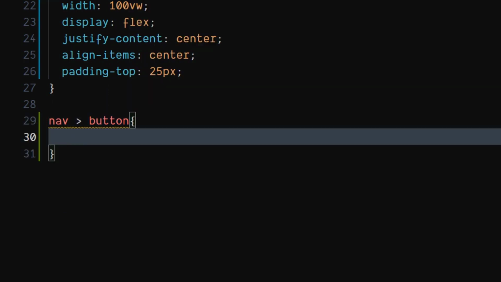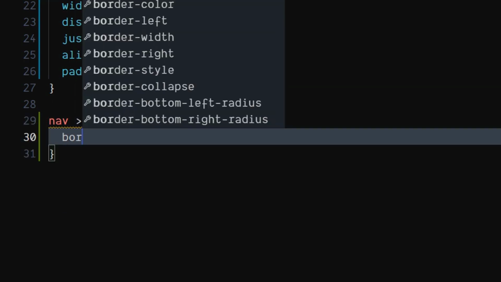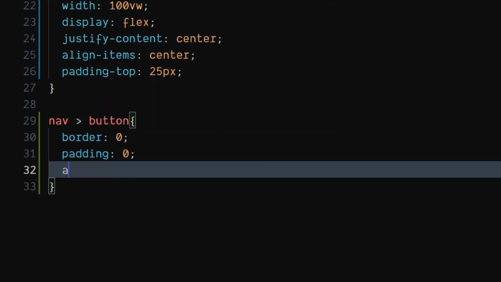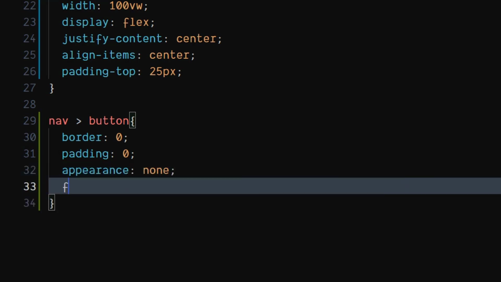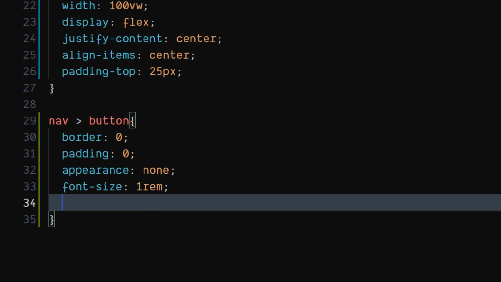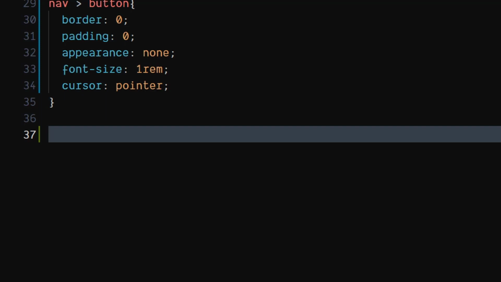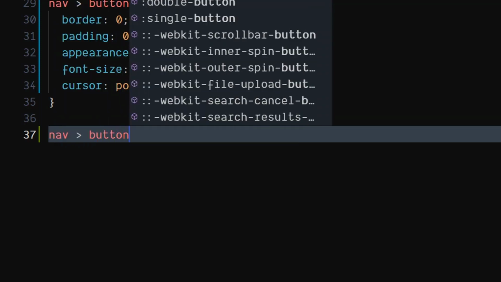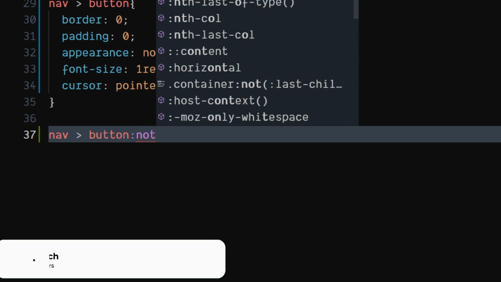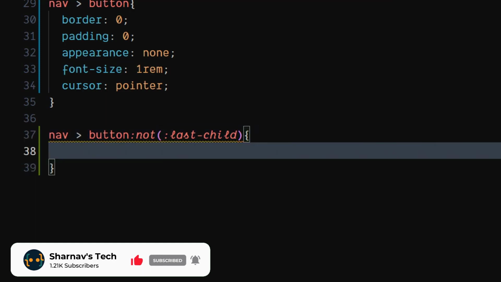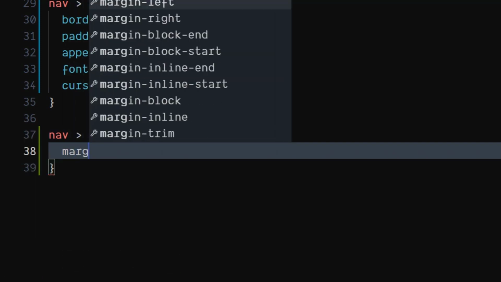For nav element's button elements, that are its direct children, set border and padding to 0. Set appearance to none. Set font size to 1 rem. Set cursor to pointer. For nav element's button elements, that are not last child, set margin right to 2 view width.